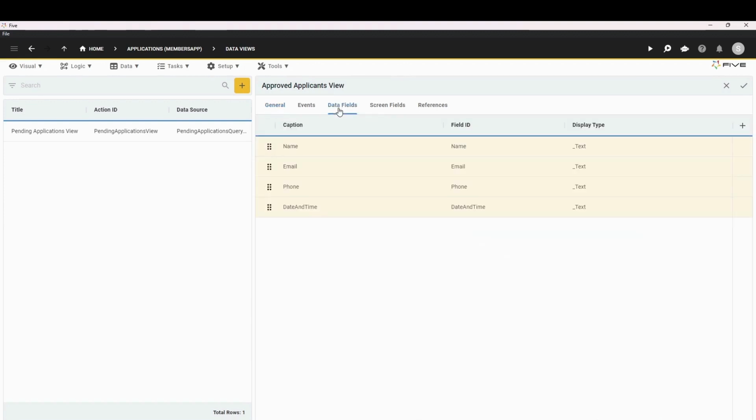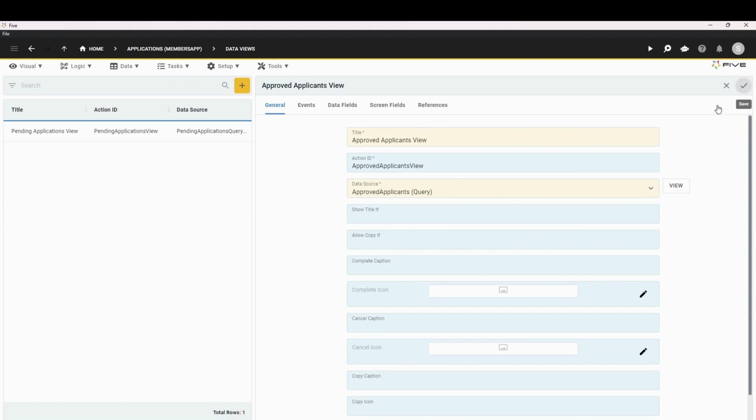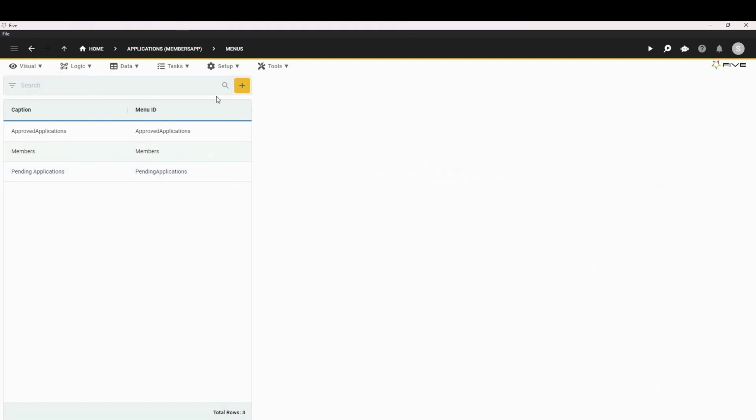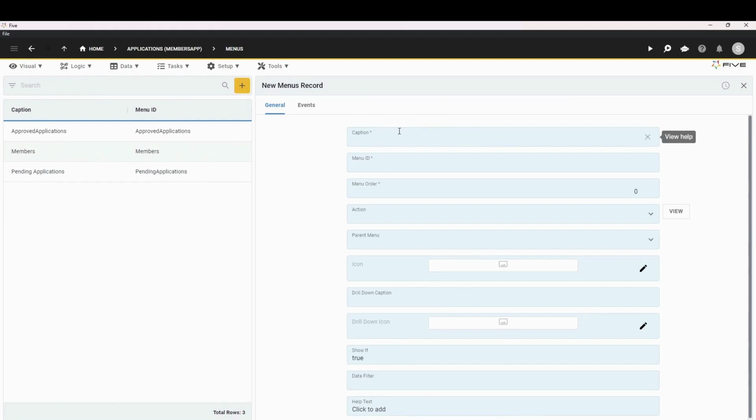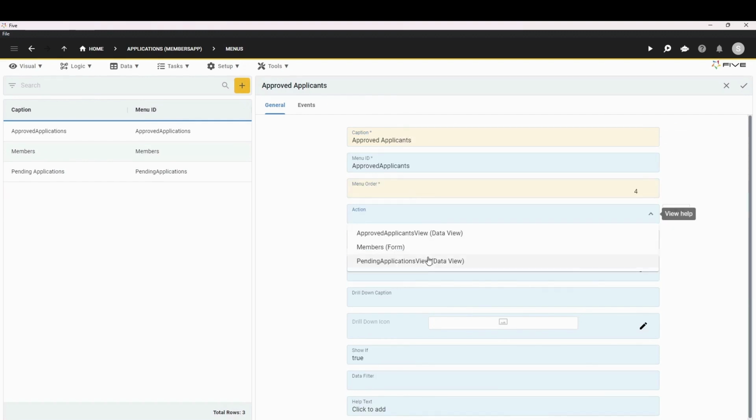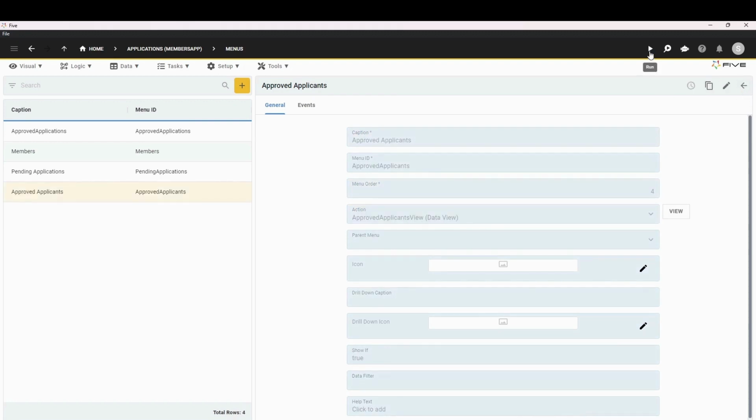The data source is of course my approved applicants query. Let's click on data fields. Now I have all of my fields here again, and let's click on save. We go back to visual, click on menus, and now let's add our approved applicant as a menu item. So let's call it approved applicants. Let's give it a menu order of 4, and let's select our data view. Let's click on save.